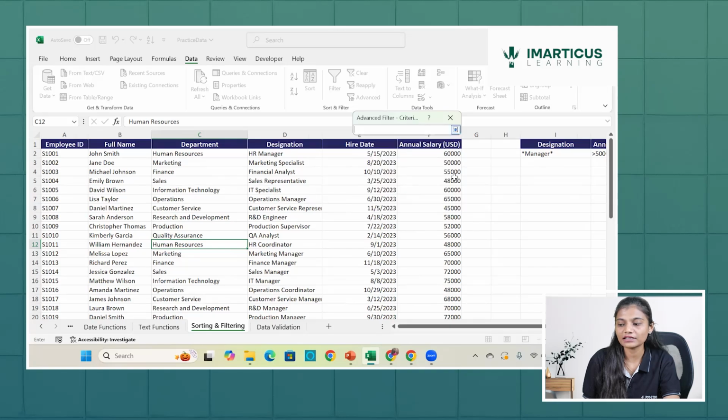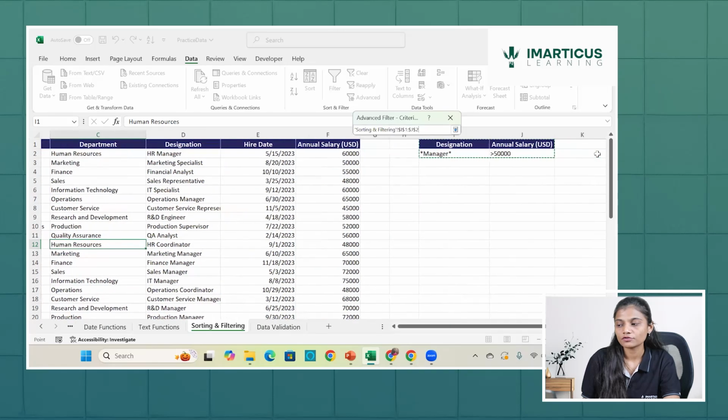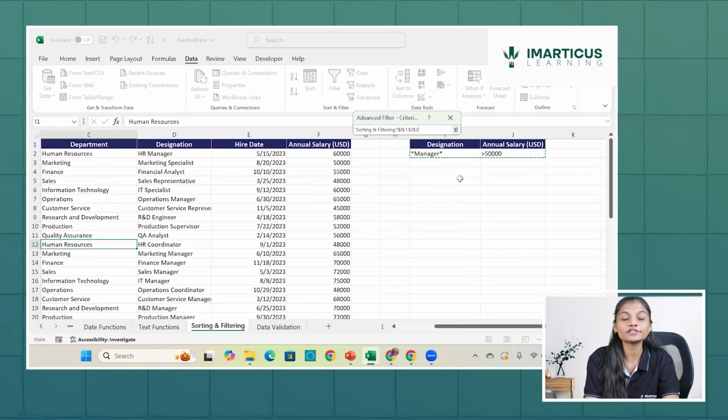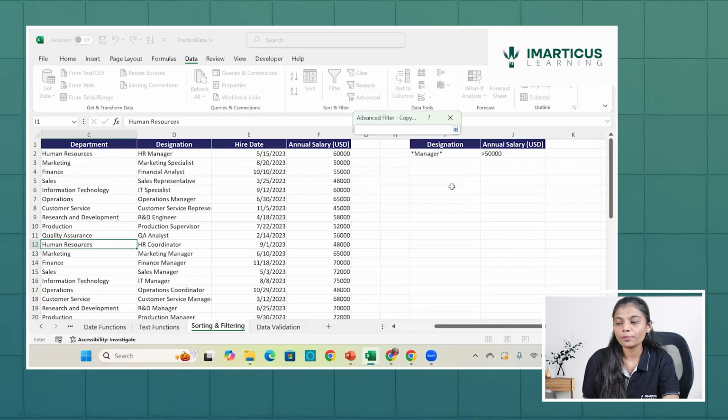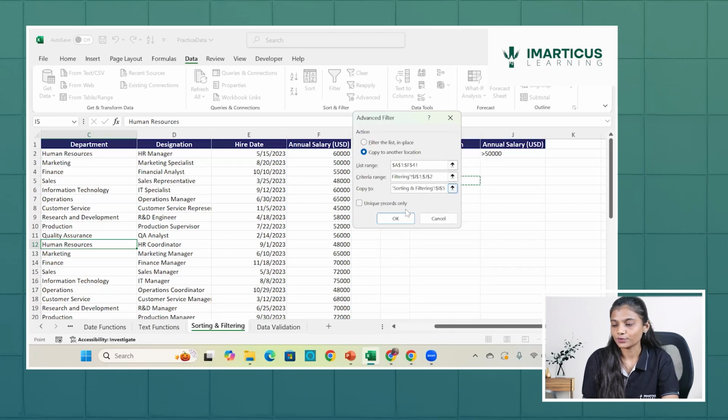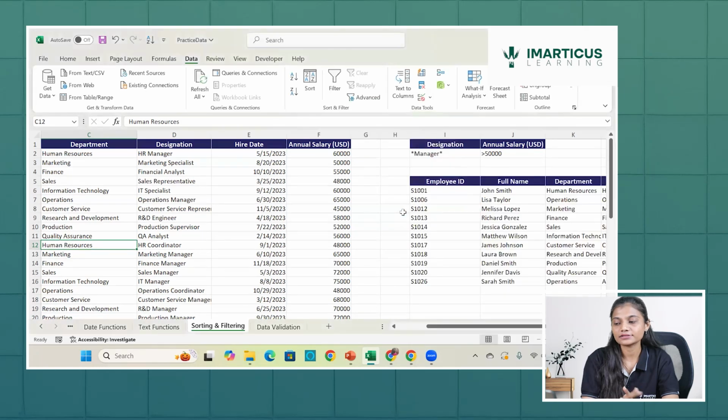What is the criteria range? Criteria range falls over here for me. So if it is written designation consisting of something related to manager and annual salary greater than 50,000, so it's an and approach when you write one beside another. So copy to, where do I want to copy it? I want to copy it here. I do okay, and that's it.